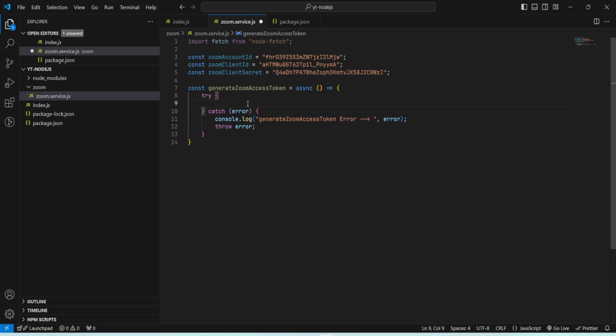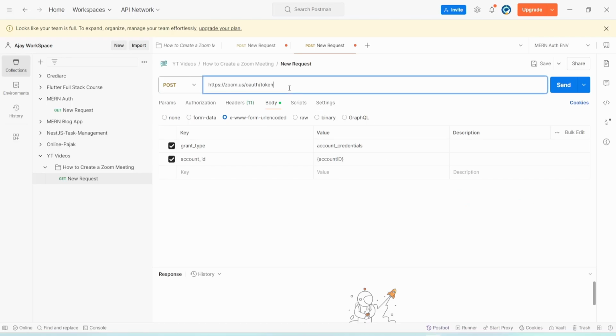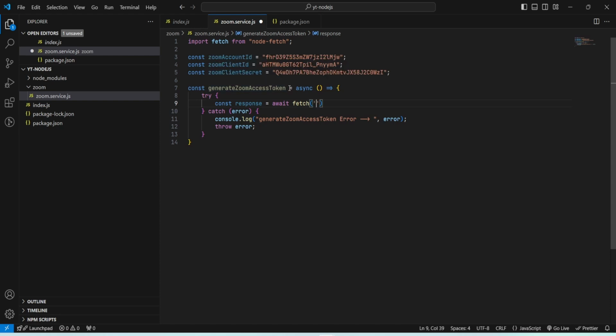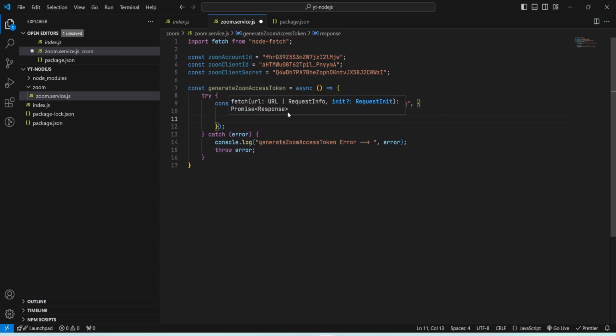Now, let's make an API call. Have a response variable where we will make an API call to the fetch. And let's remove this typo mistake. The URL is this. Now the method is post. Now the second thing we need is the header.